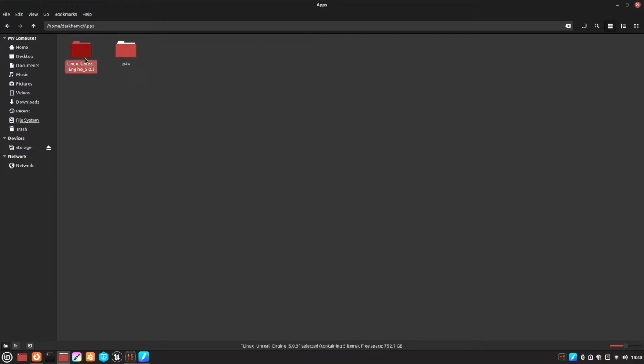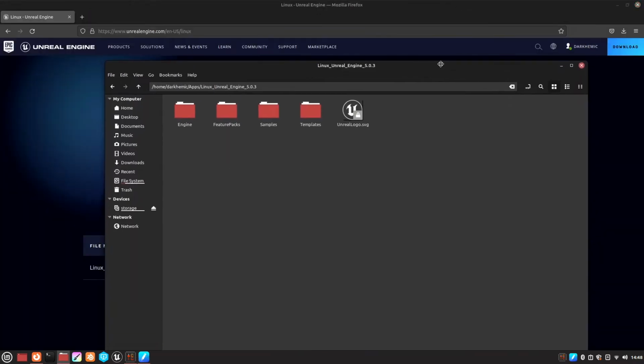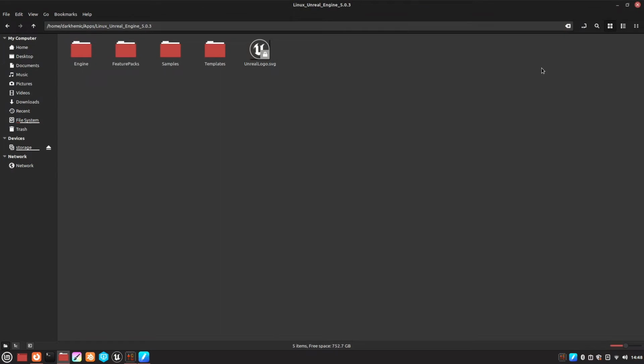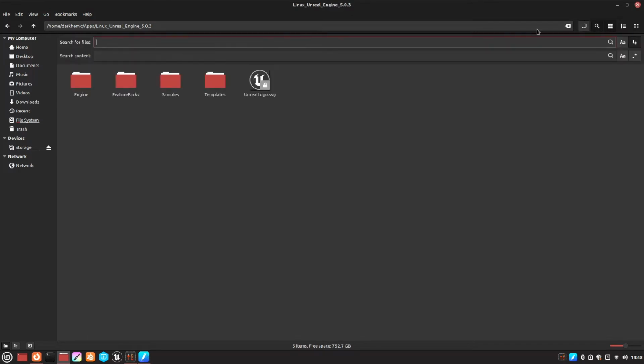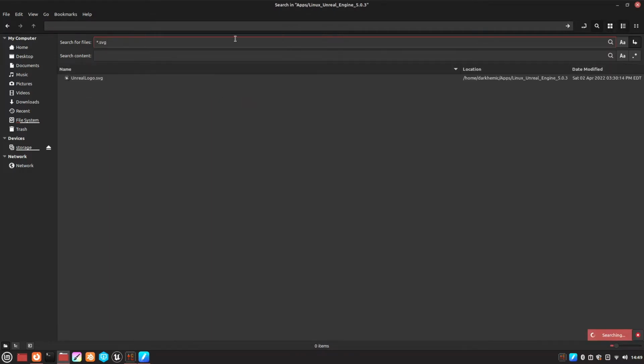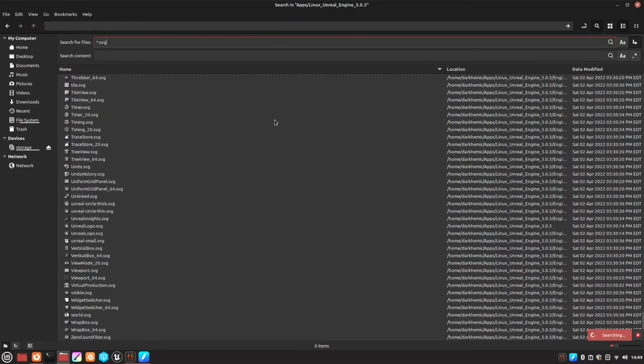Now what you want to do is go inside here, and we're going to make a desktop icon, so that way you don't have to do command line. Do a search, *.svg. When I'm on the right keyboard, I have a couple keyboards sitting here. SVG, hit enter. It'll pop up. This will take some time. I promise it will stop.